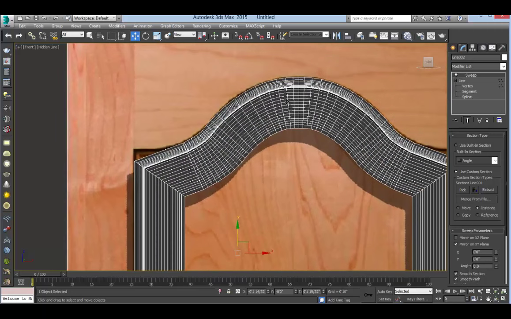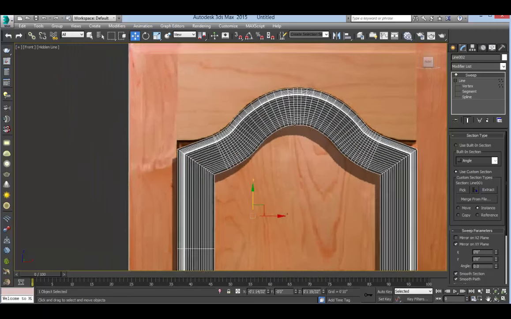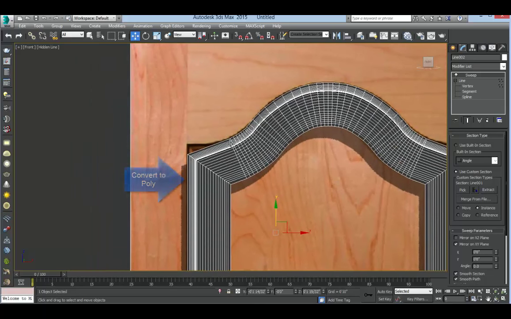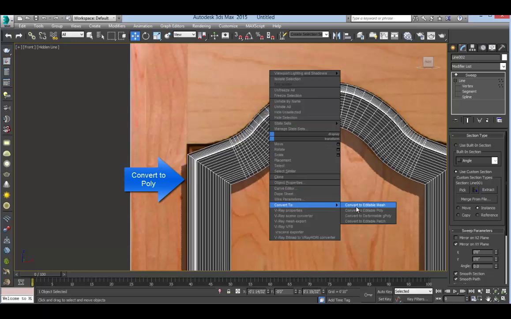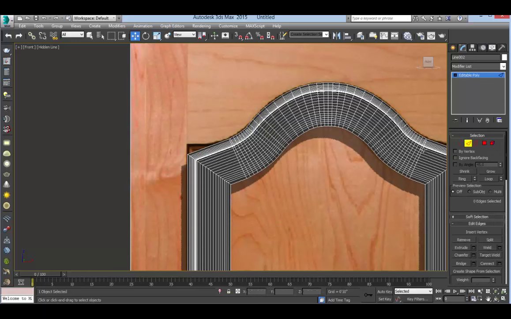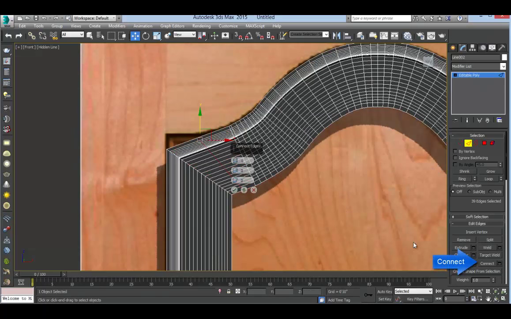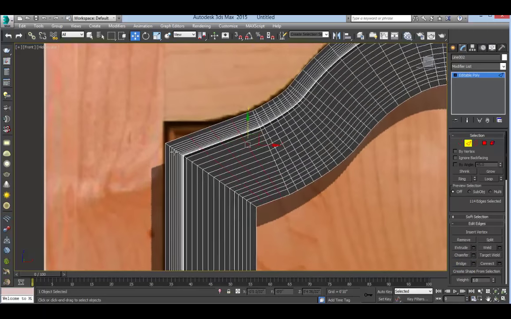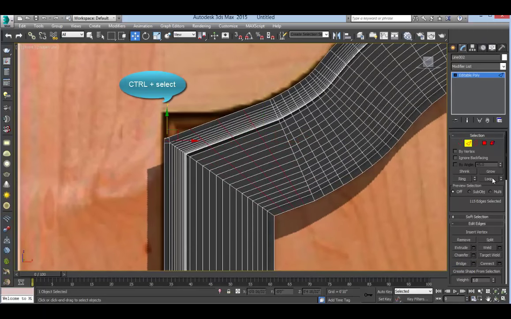So looking good. Now we have to correct this corner. We'll convert the whole image into a poly. Then select edge. Select one of these edges and click on ring. That selects all of them, and we're going to connect with maybe three. Say OK. And we also need to select this line here. So select one of the edges and click on loop.